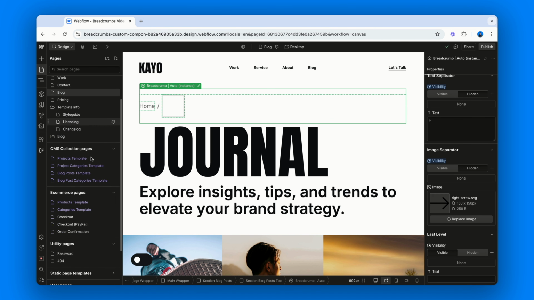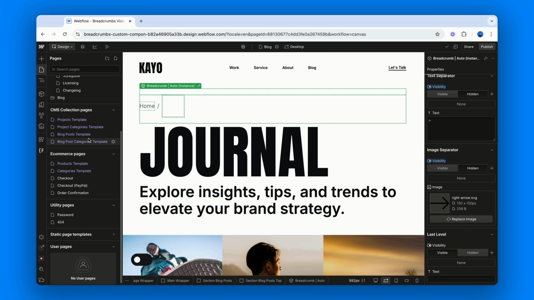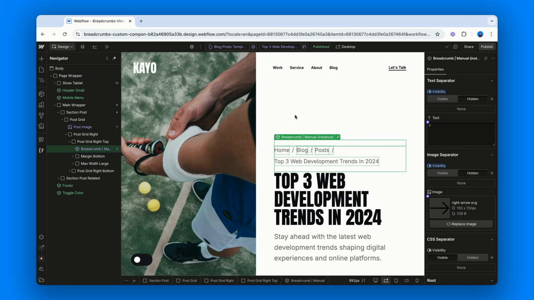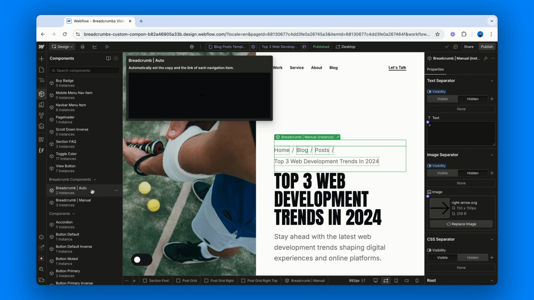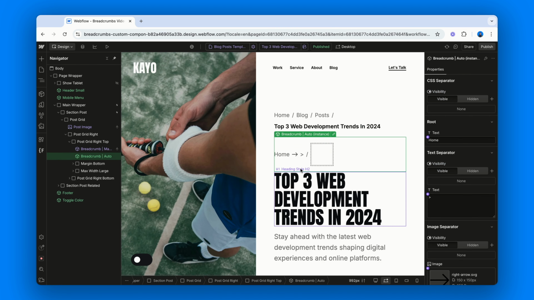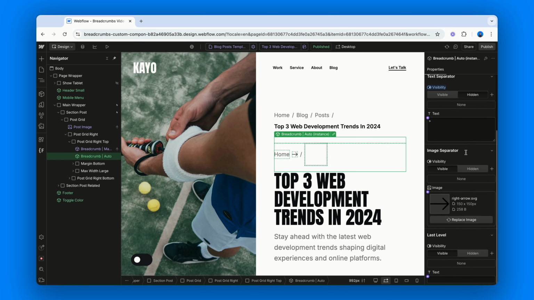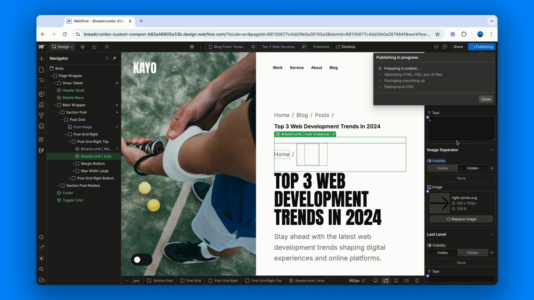Now, let's move to something a little more complex. Let's open the blog post template page. Drop in the breadcrumb auto component. You can place it right below the manual one if it's still there. And again, hide the text separator and image separator. And don't touch anything else. Publish and check the live version of a blog post.